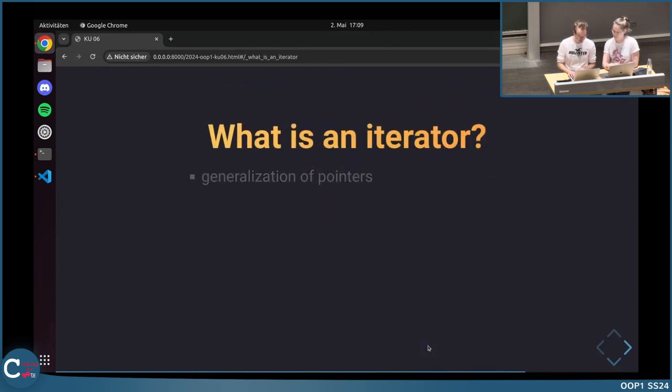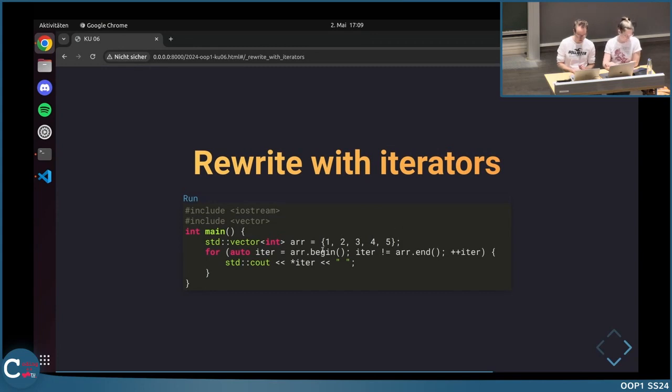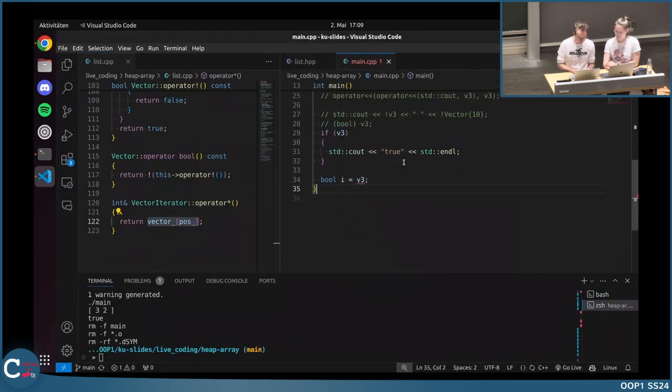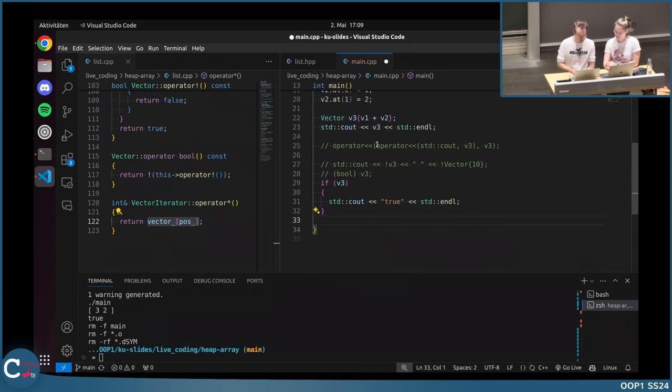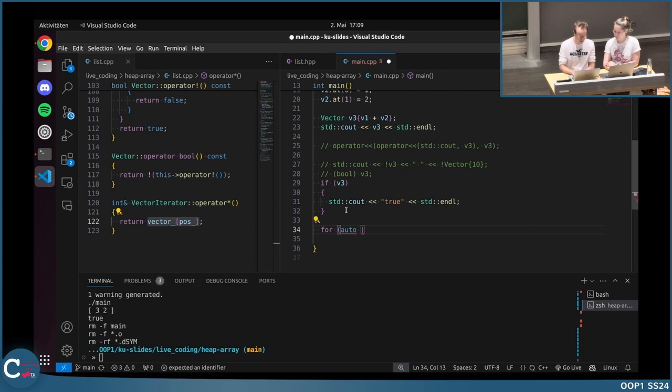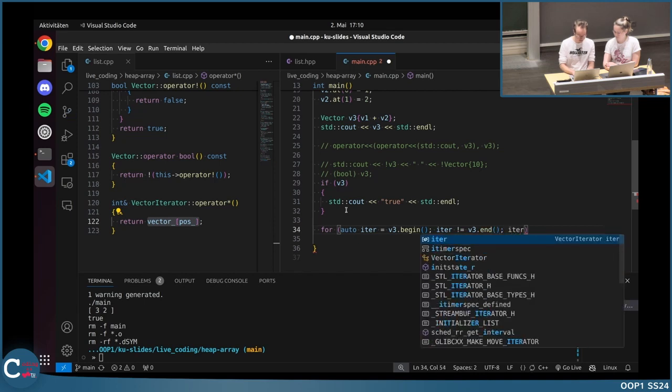Okay, so maybe we do it first in the more difficult way that we have seen before, with the vector, where we call the begin and the end function explicitly. So now do it for our vector. We can use v3. Usually you don't write the iterator because it's then clear from the context. Iterator equals v3.begin. Okay, we have implemented this. We want to iterate until we reach v3.end. And we always want to increase our iterator.